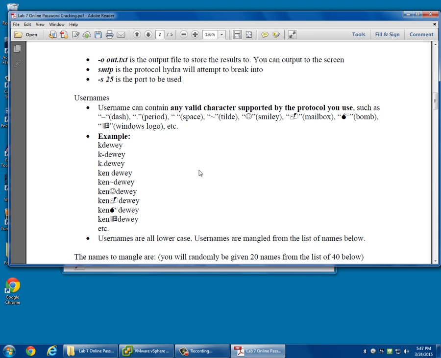So figure out which protocol you're going to connect to, because you're going to use Nmap. It's going to tell you. Find out what a valid username is, and don't put in stupid stuff.